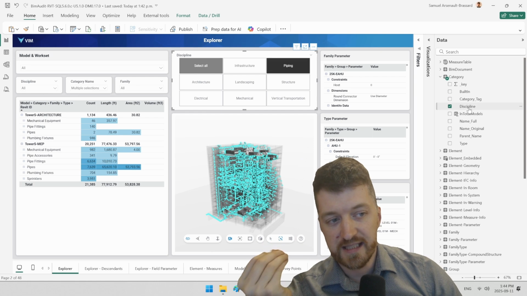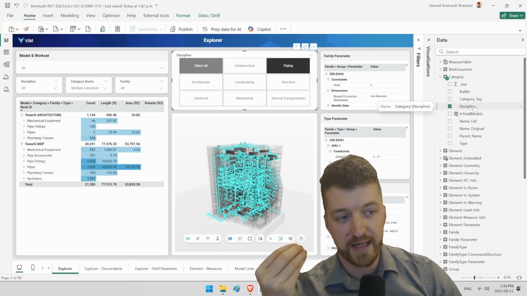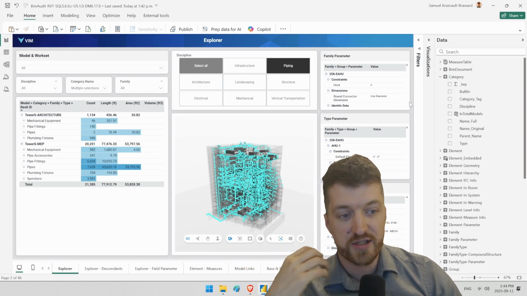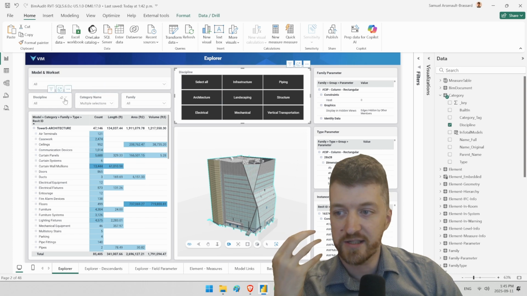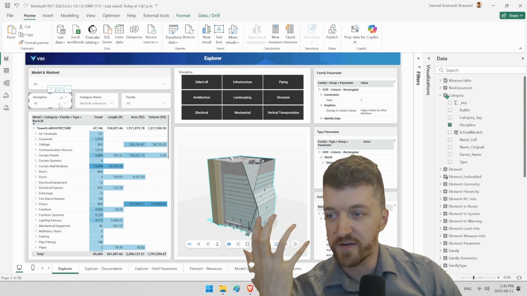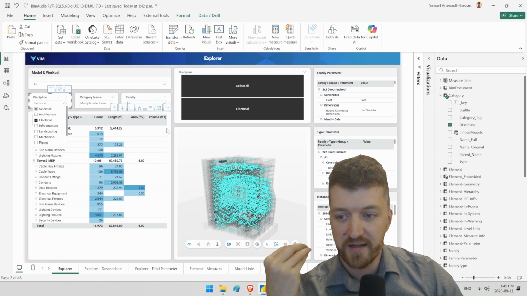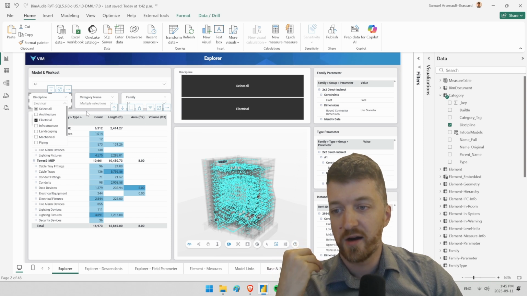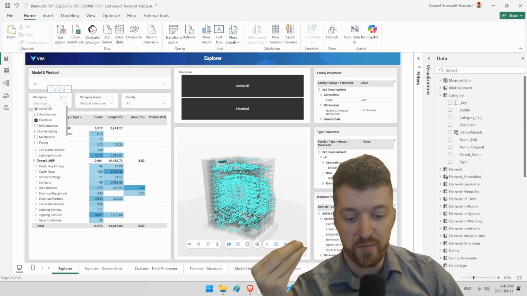So first off, the discipline is now just simply a column called discipline in the category table. And it's very easy to create a new slicer and drag that in. So this is exactly what we've done here. We have a slicer and we have the slicer in a different format here. And this allows us to select the discipline, which affects the entire model report. So for our list here, we see all of the count, lengths, and areas of just the electrical model at this point.